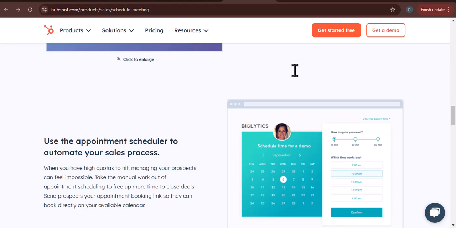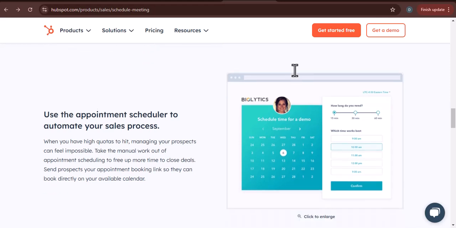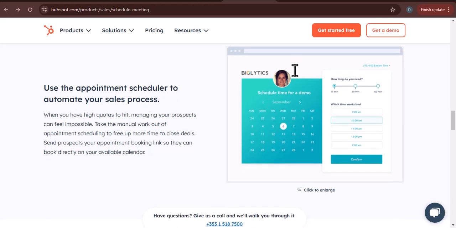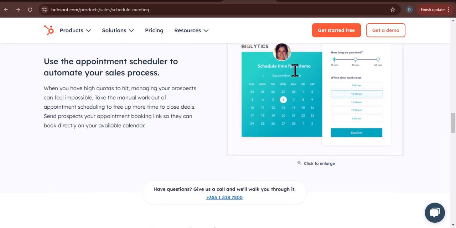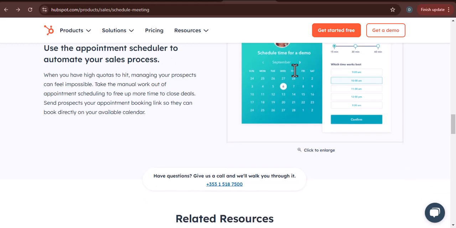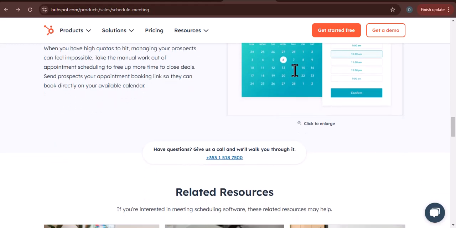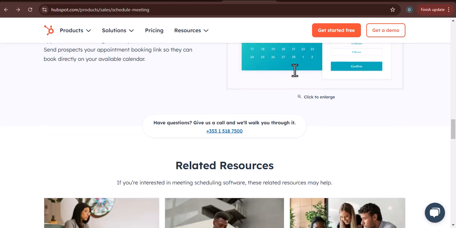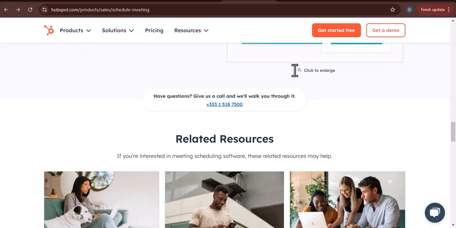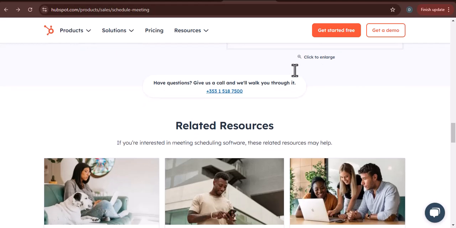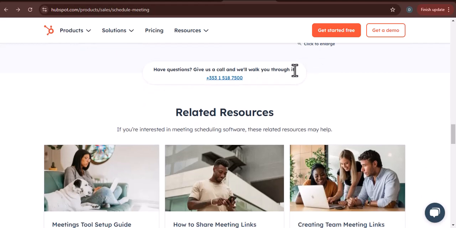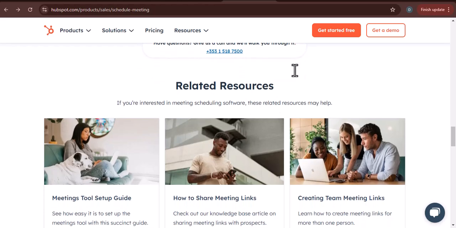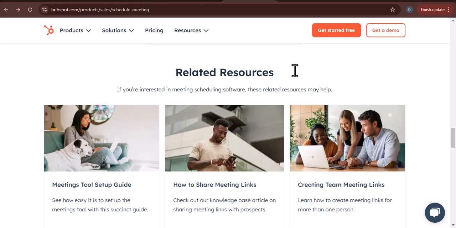Next, you'll want to customize your meeting types. HubSpot allows you to create different meeting types, each with its own duration, location, and description. For example, you might have a 15-minute introductory call, a 30-minute product demo, and a 1-hour consultation. For each meeting type, you can set the duration, choose a location, either virtual or in person, and write a brief description that will be displayed to your invitees. You can also customize the meeting link itself, making it more professional and memorable.